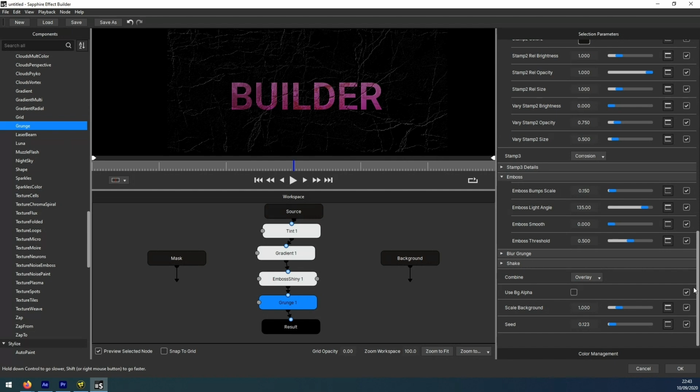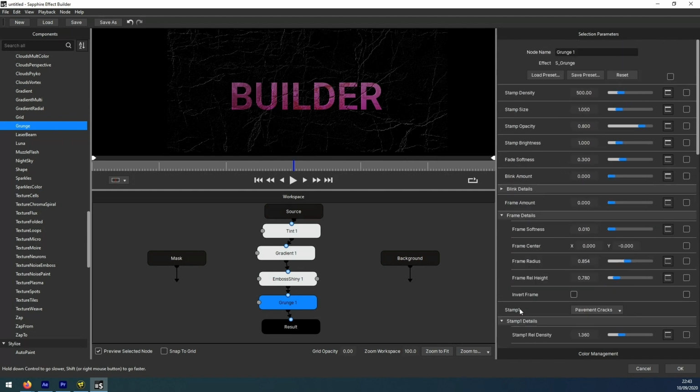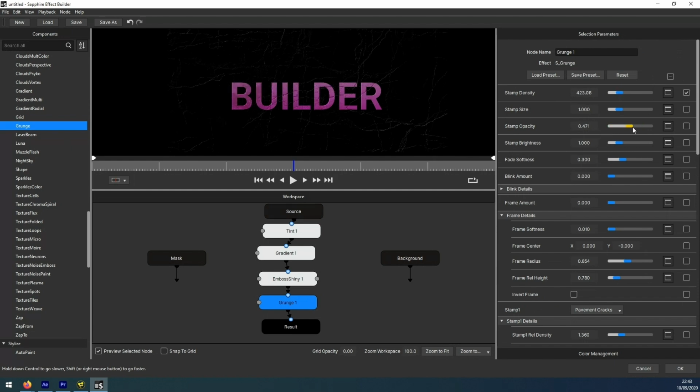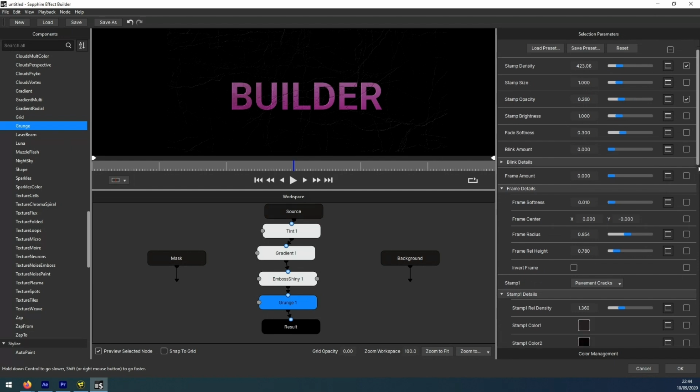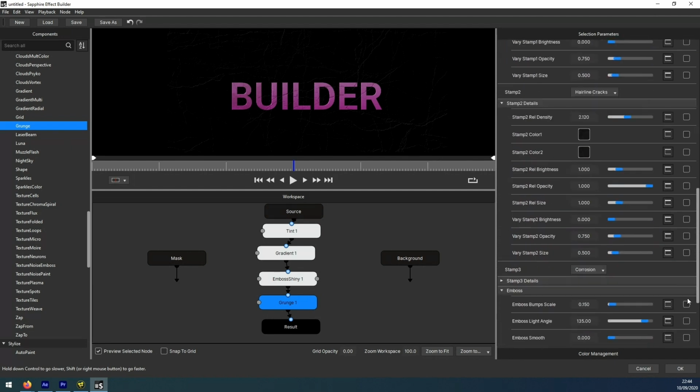So here we go, we've got the grunge here. I'm going to turn everything off on my grunge, and to begin with I probably just want the stamp density, and I want the stamp opacity, so I can knock that back quite easily. I think that'll do. There's a lot of other stuff we can do with this, but I think that'll do.